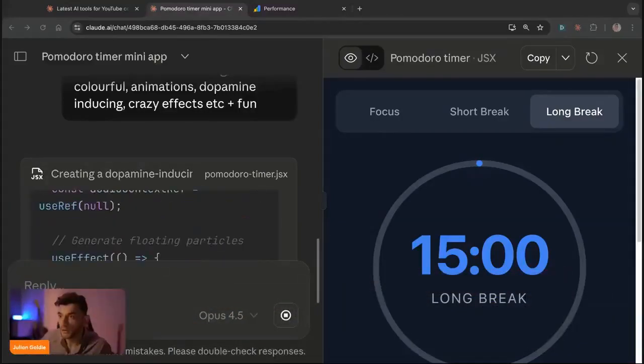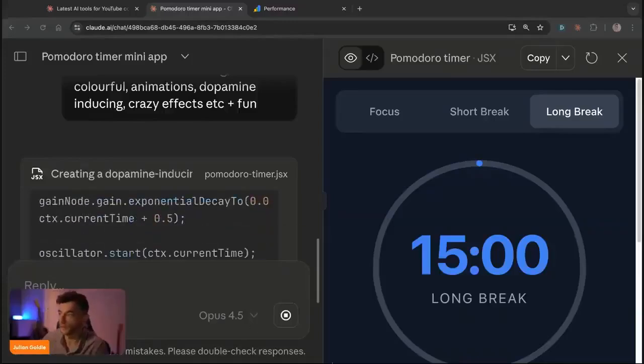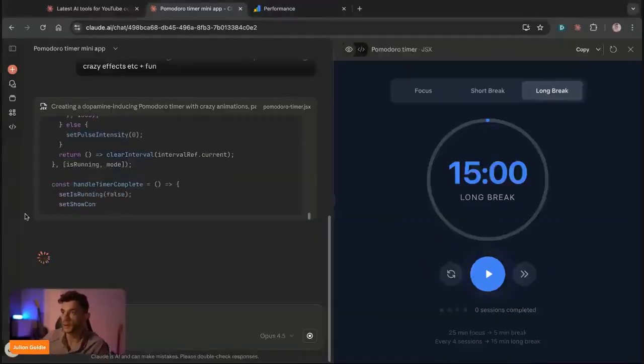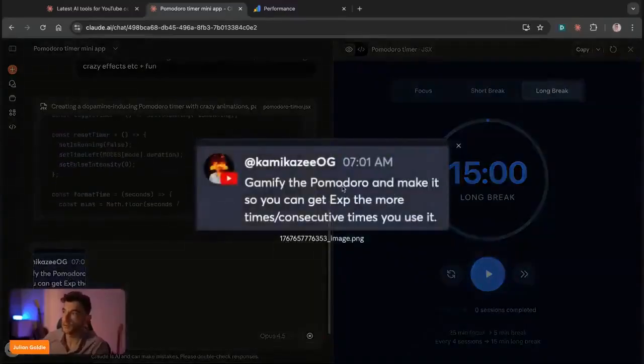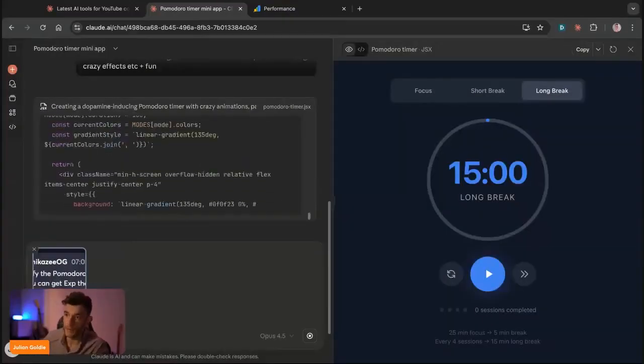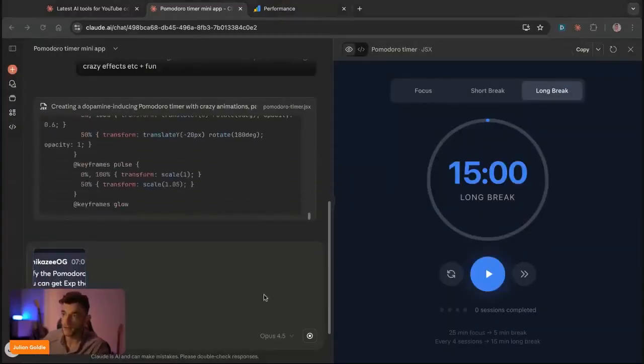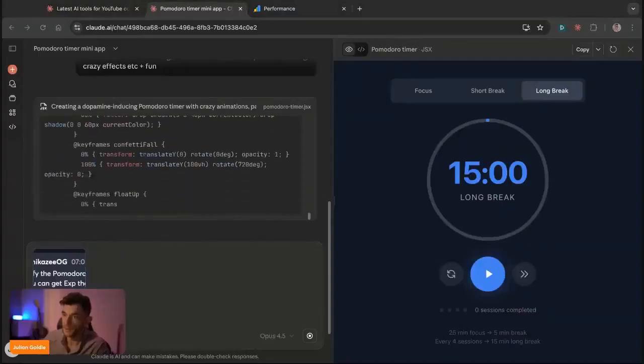Gamify the Pomodoro and make it so you can experience some more times. Ah, yeah, that's a pretty cool prompt here. All right, so we're going to try this. I'm going to wait for this to load. And then once it's done, actually turn the Pomodoro timer, thanks for the comment, into a EXP generator game, right? So that's pretty cool as well.